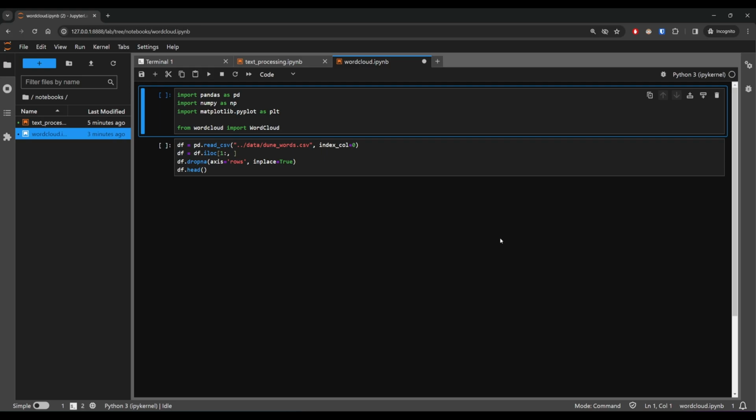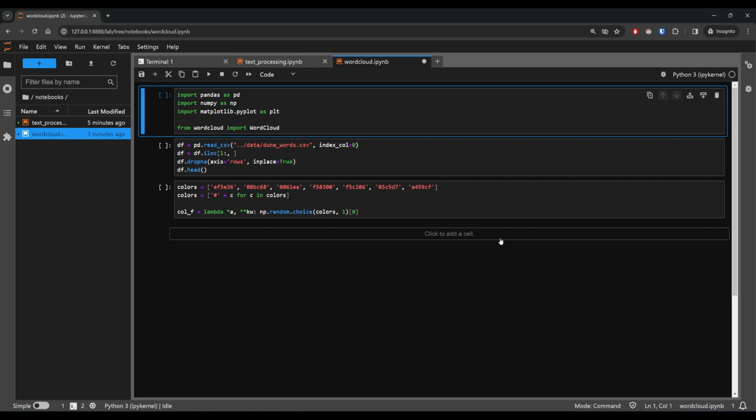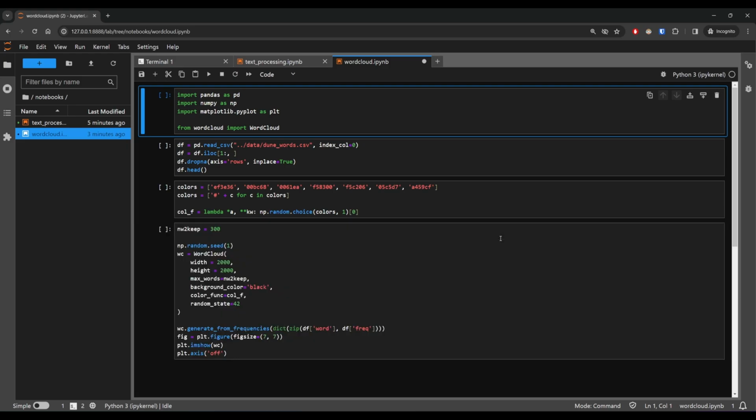Now, let's spice things up a bit and specify some custom colors for our words. You can skip this too, but I personally think these colors are a bit more fun than the default ones. Now for the grand finale, we will use the WordCloud object from the wordcloud package to plot our results. Feel free to tweak the arguments to your liking.